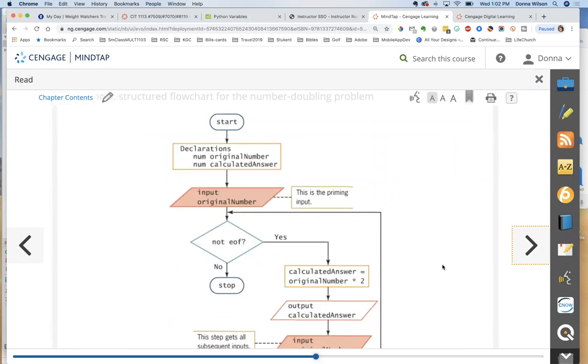Because you remember when I originally wrote the program, it only runs one time with one number, right? Well, maybe I want to run it with a lot of numbers. So I want it to keep looping until I tell it to quit. Okay, so I have to have something called a priming input before I get into my loop.